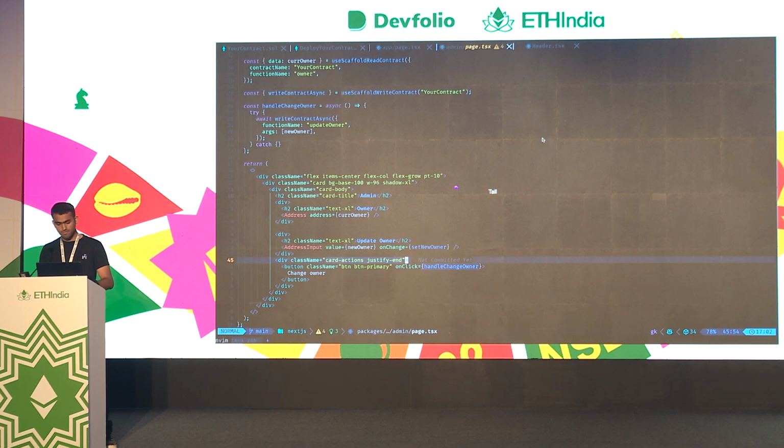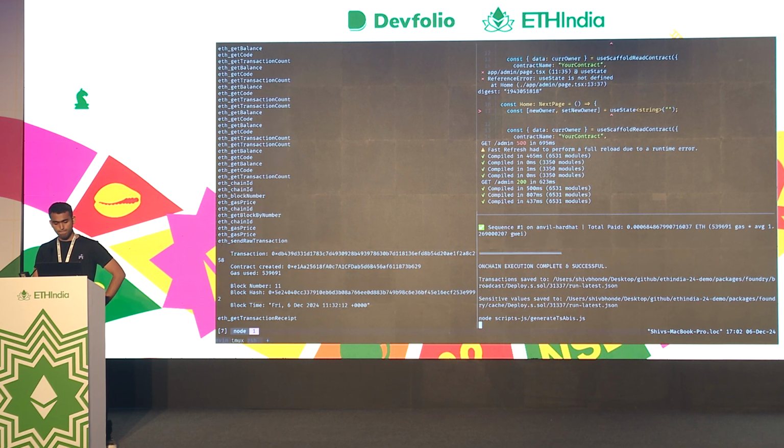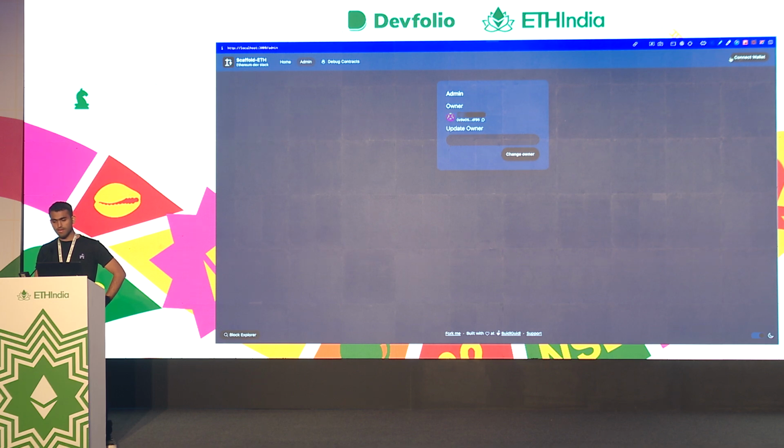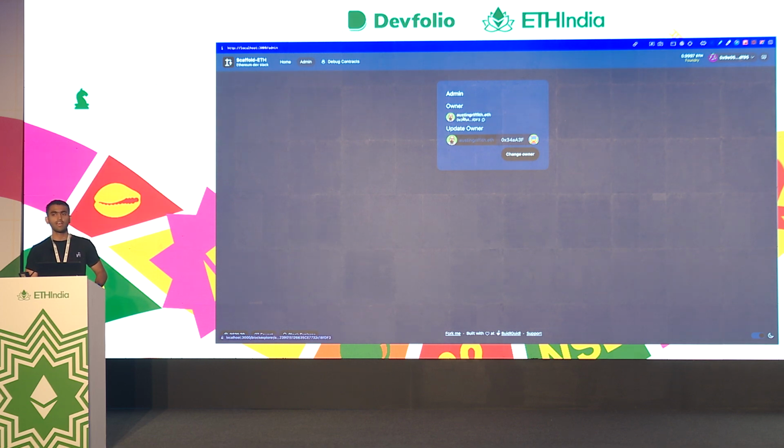So if we deploy the contract again, ideally my connected address should be the owner, and we should be able to update it on the UI. Now we change the owner to etg.eth, and hopefully this should update the owner. You see, now we already have the UI where people could interact with nice components. Now let's try to deploy this app.